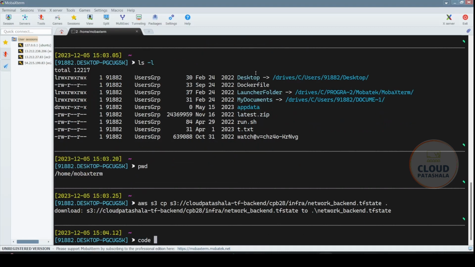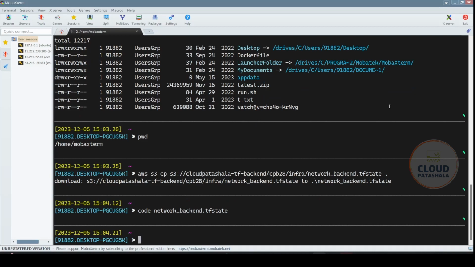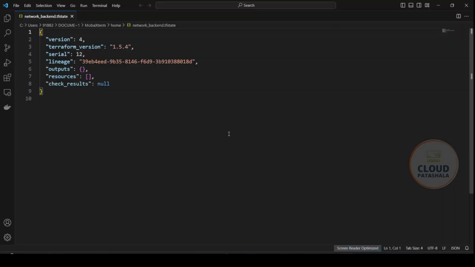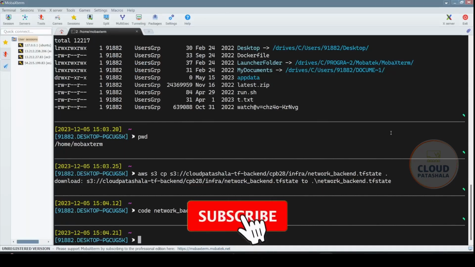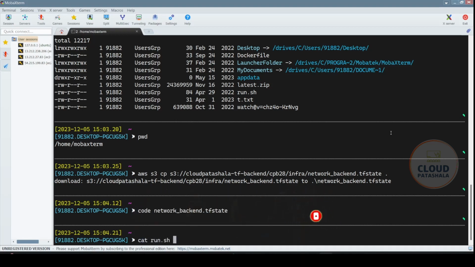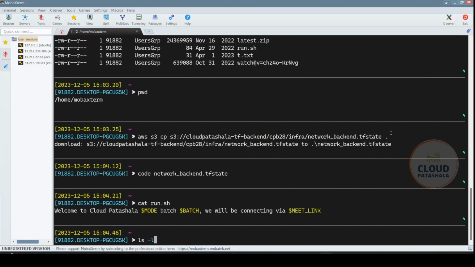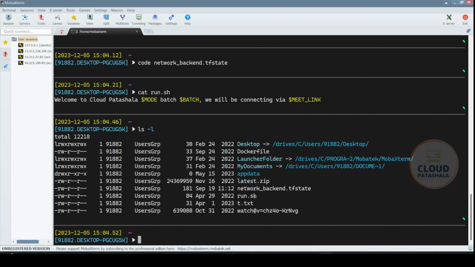So what we can do is, because this was network backend, I could open this in VS Code, and this is the file that I see. Now let's say you want to send something to the cloud. You have run.sh, which is this, and I want to copy this run.sh file, which is on my local desktop or in this current working directory, and put it in the S3.